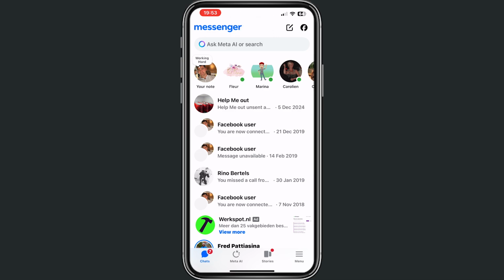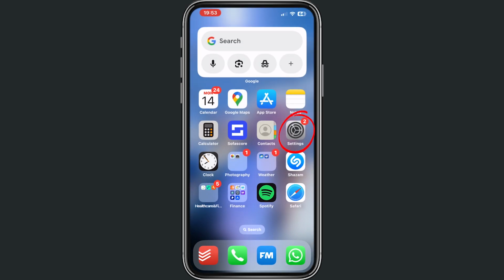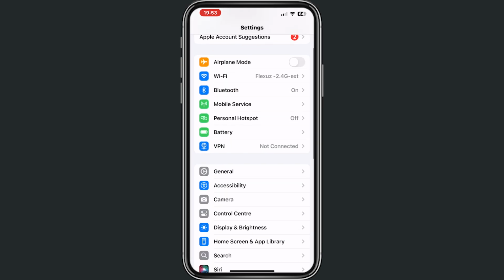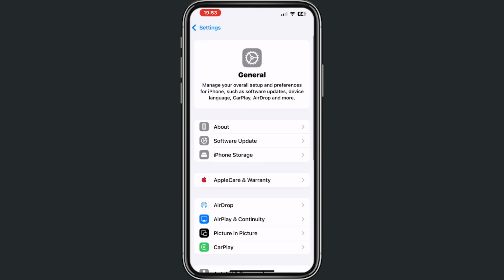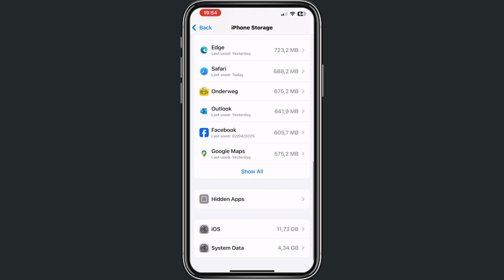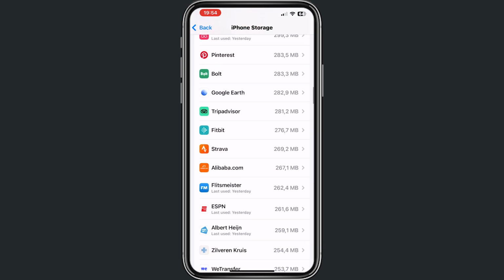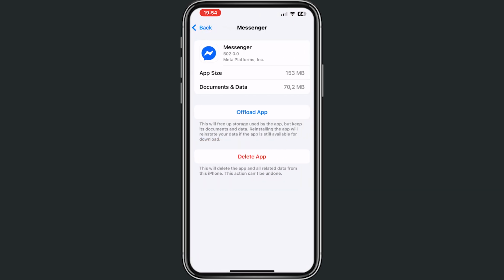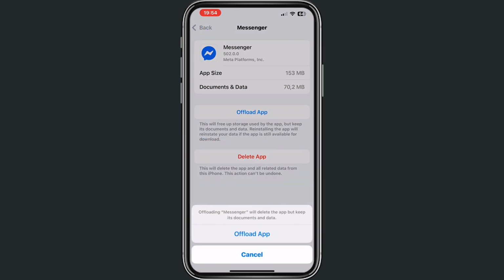But hey, what can you do if this note is not popping up? Now, let's throw this away. Then we go to settings. Then from here we go to general. And then from here we click on iPhone storage. Then from here we need to scroll down to Messenger. Here it is. And then we click on Messenger, and then from here we click on offload app.